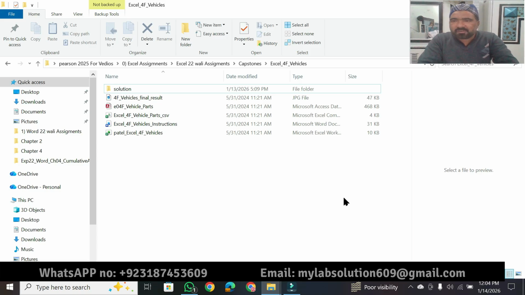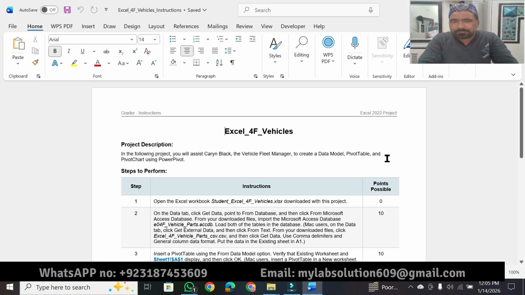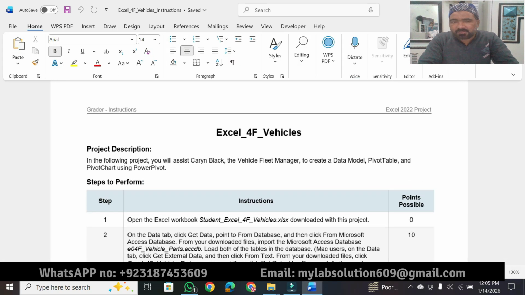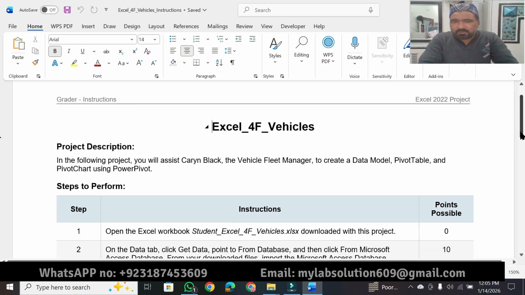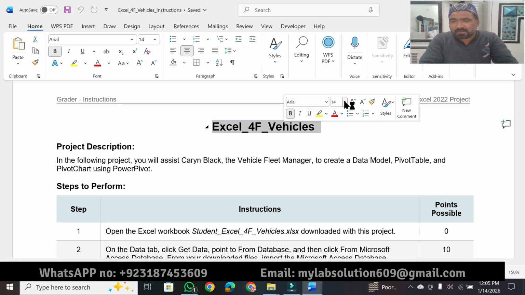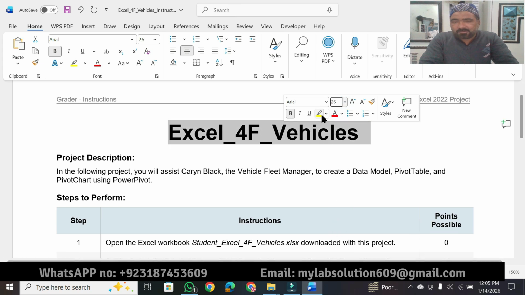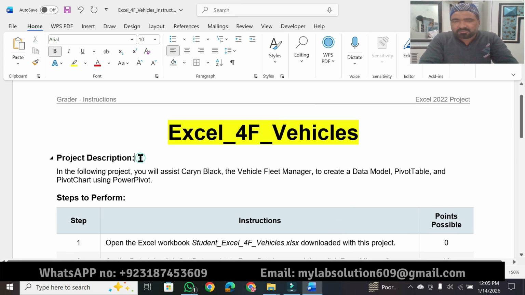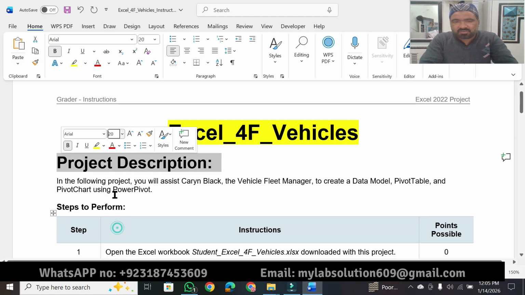In today's video, we will discuss our next assignment related to Excel. First of all, we will open our instruction file. Then we have to zoom in so it is visible to everyone. Today we will discuss Excel 4F vehicles. We also increase the size of the title so it is visible, and here is the project description. Increase the size and change its color.